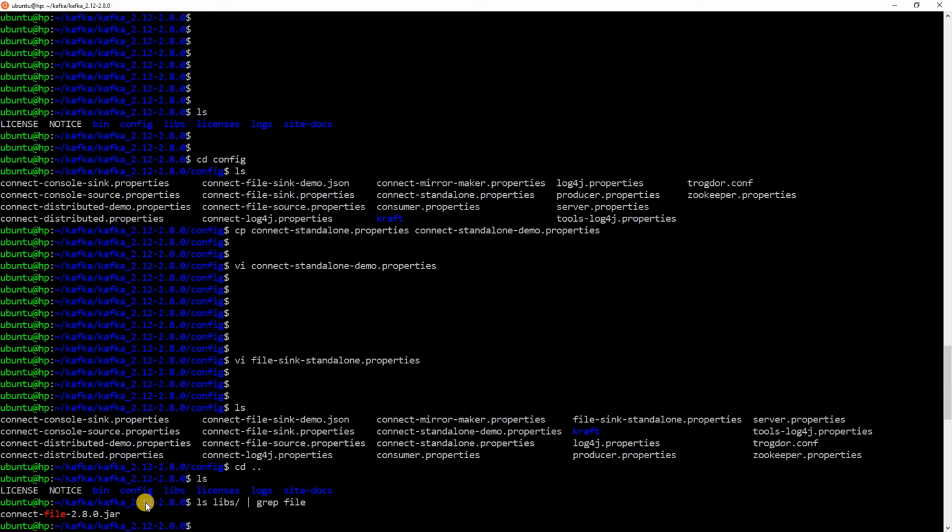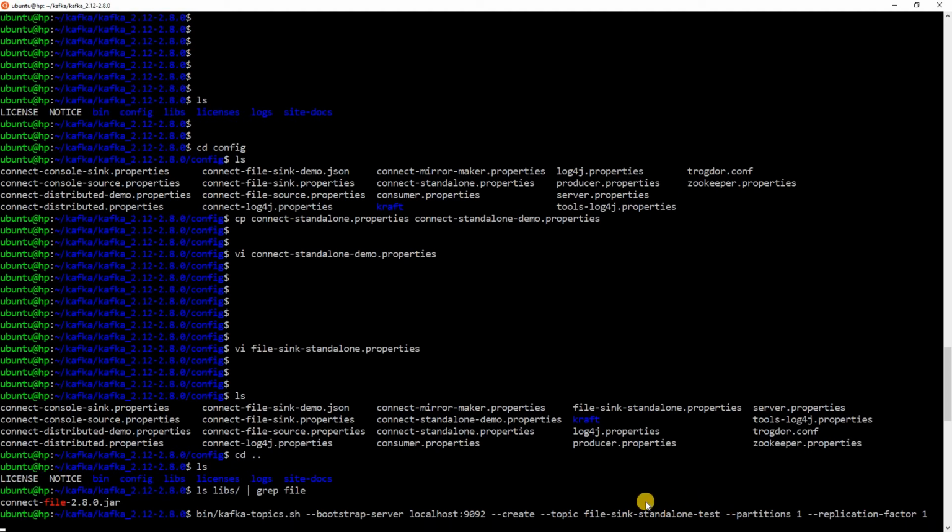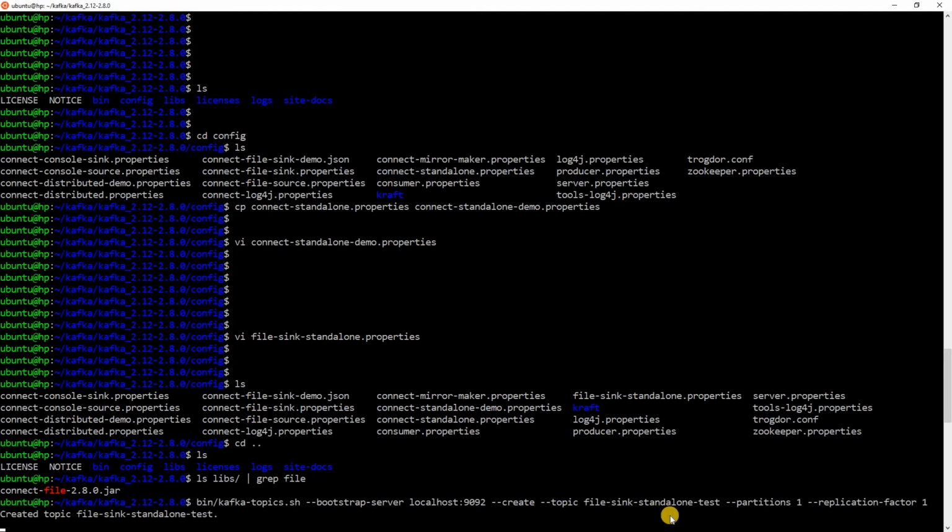The next thing that we need to do is create the Kafka topic. Let me create that now. I'm creating a topic called file-sink-standalone-test. This particular topic will have one partition and it will have one replica. I have put a link to the replication as well as the partitions YouTube video in here as well. The topic has been created now.